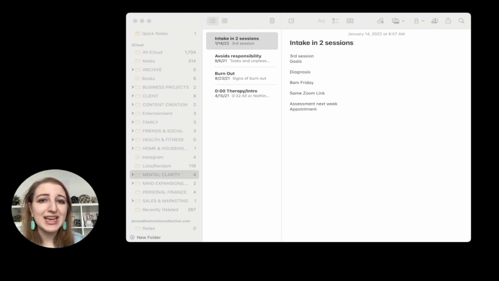So going through, you can see I have 1700 notes. I'm still going through them and organizing them. Some of them I don't need anymore. Some of them I move into Notion, but I'm really trying to pare that down. This is really my brain dump area, Apple Notes.